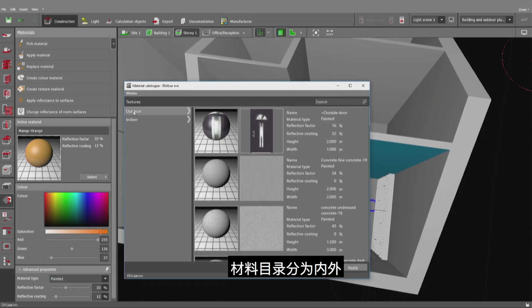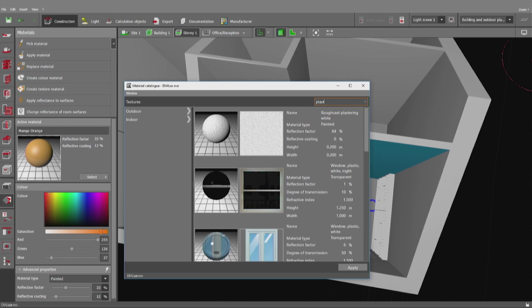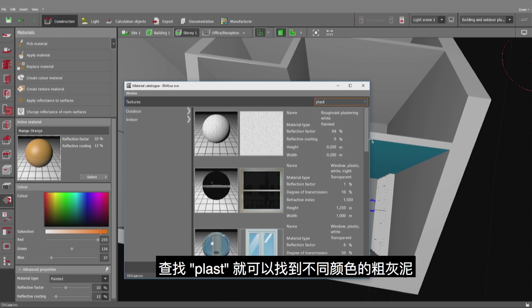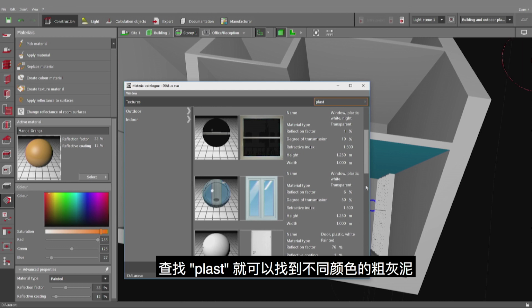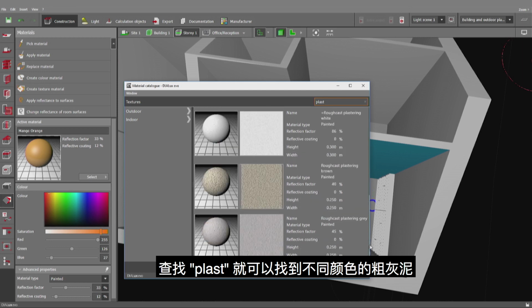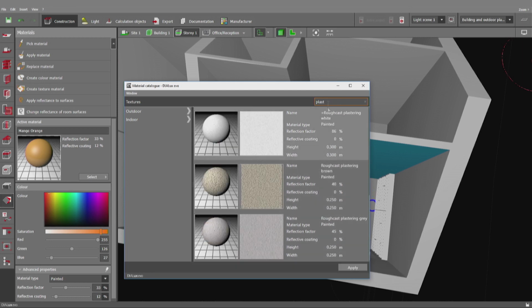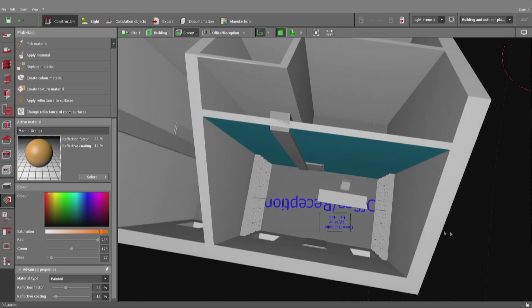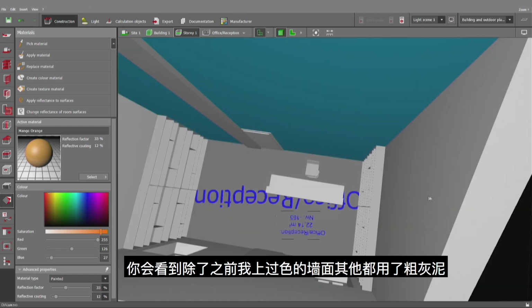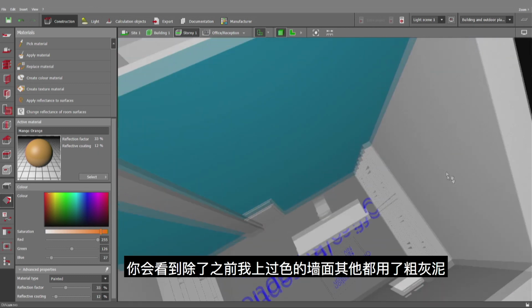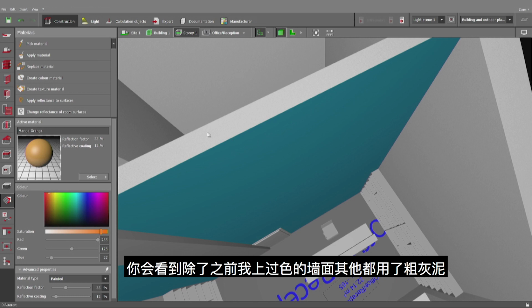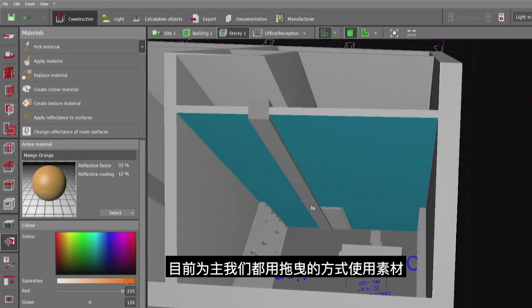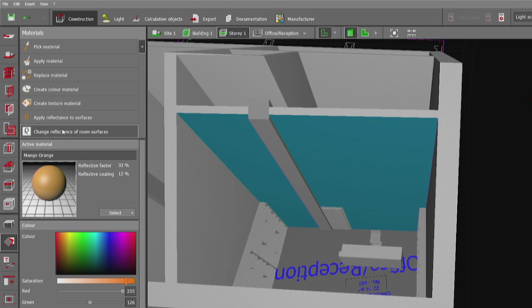The material catalog is split into outdoor and indoor. But I can also use the search function here. So I can find plaster. I will be finding plastic, rough cast plastering in different colors. So I can pick one of those and drag and drop it onto the walls. And as you might see, all the walls are using that color except for those to which I have been assigning another color before.